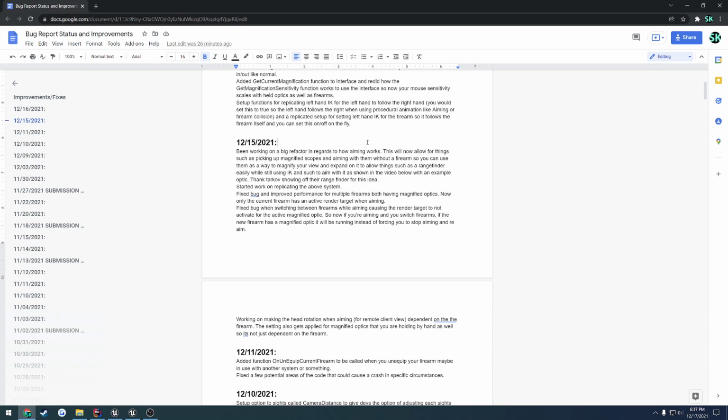With the new system, using an interface that allows you to more easily set up and technically pick up any object or any actor that you have, you just have to add the interface and make it return the information that it requires. This allows for things such as picking up magnified scopes and aiming with them without a firearm. Here I give an example such as a rangefinder, and this all uses IK, specifically thanking Tarkov. Then we replicated that system and fixed some bugs in relation to the magnified optics themselves. I'll go ahead and cover this fix really quick.